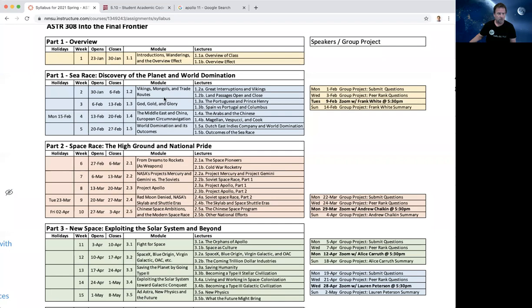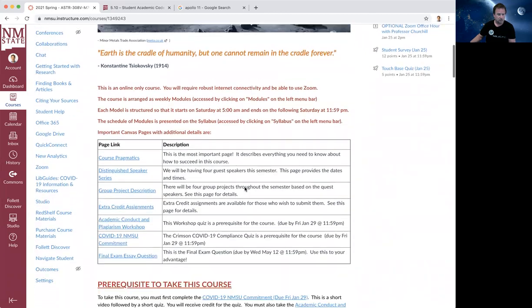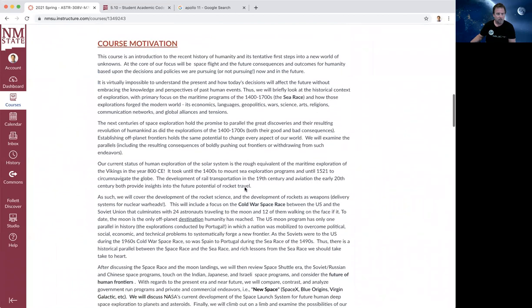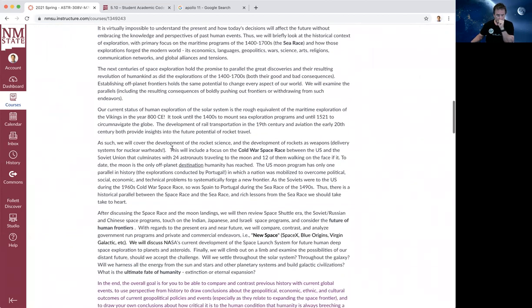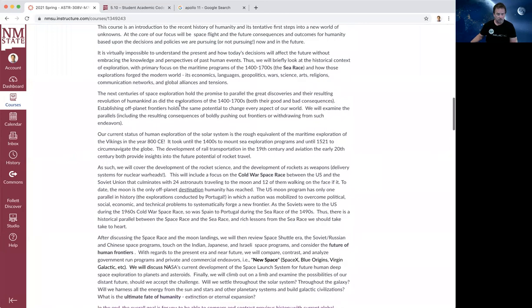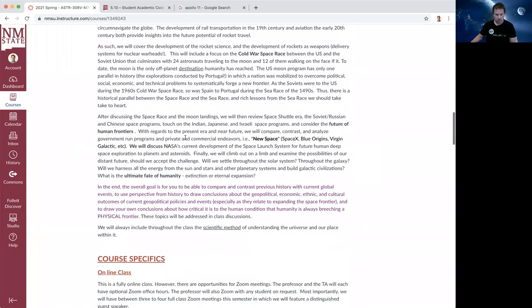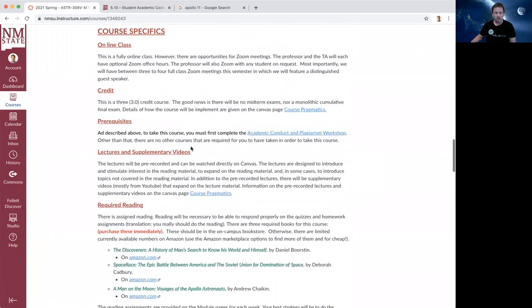through this course. Okay, so I'm going to go back to the home page now. I hope that sounds exciting, that you want to stick around for more. As I went through the syllabus, I went through the entire course motivation there, talking about the sea race and then the Cold War and the space race and then new space. So now I'm going to go through some of the practicalities of the course.